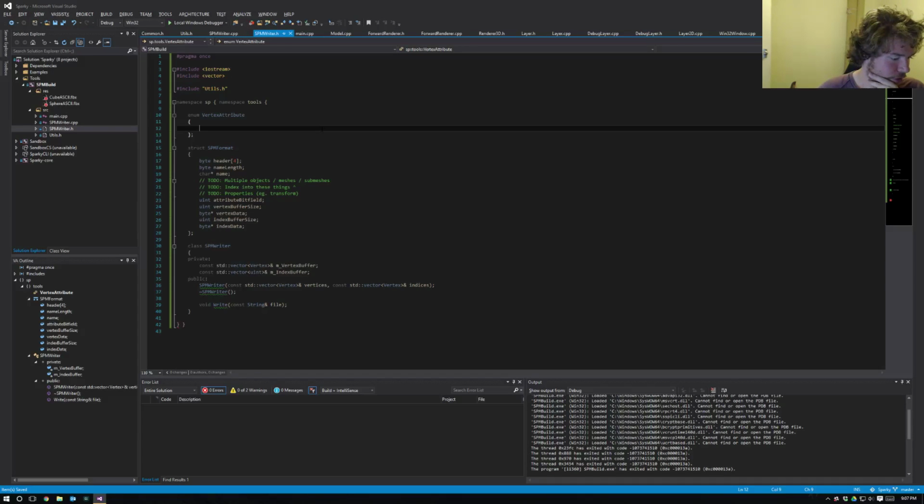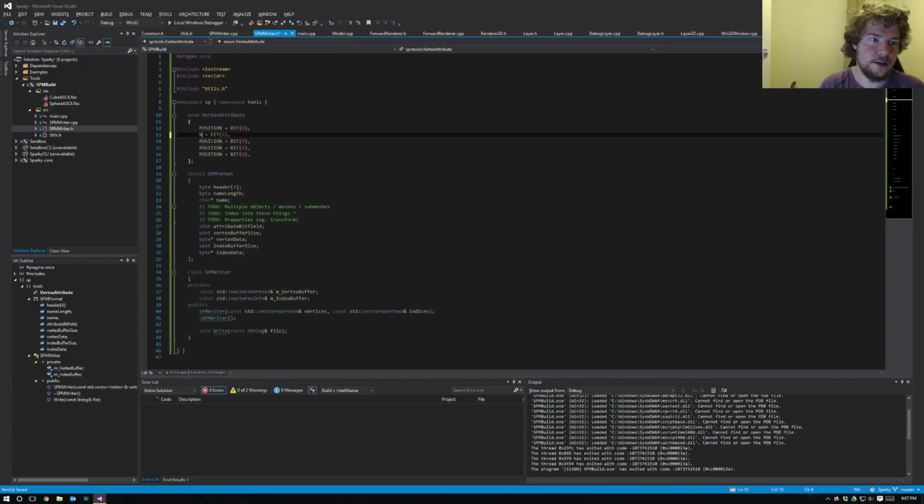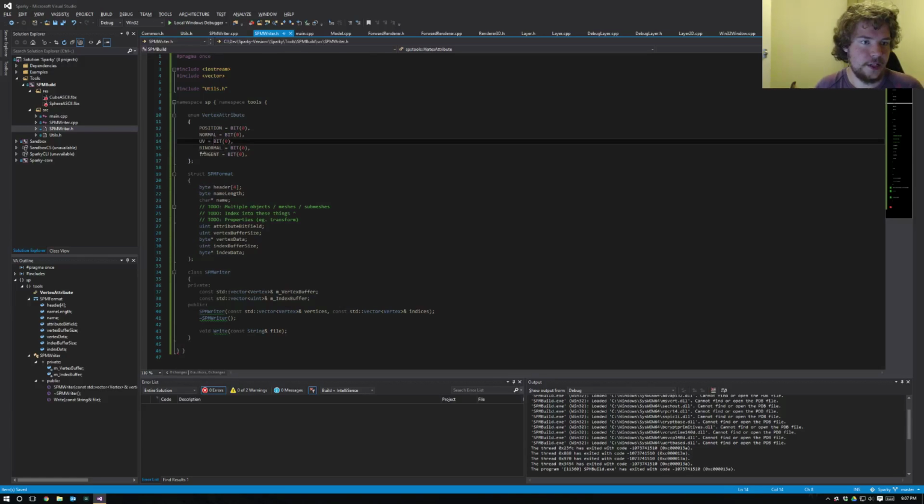Okay, so vertex attribute. So let's see what we got. We've got a position, normal, UV. So this is going to be a nice bit field so that we know what we actually have. Tangent and binormal. Again, pretty primitive right now, but that's all I need to support for the time being in this format.